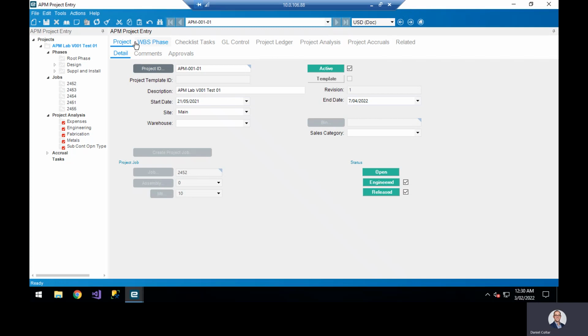In this video, what we're going to do is introduce the project ledger. Now, this is a revolutionary aspect to advanced projects because in standard projects, we didn't have the ability to aggregate and easily access every single GL transaction that is associated or that has hit a project.